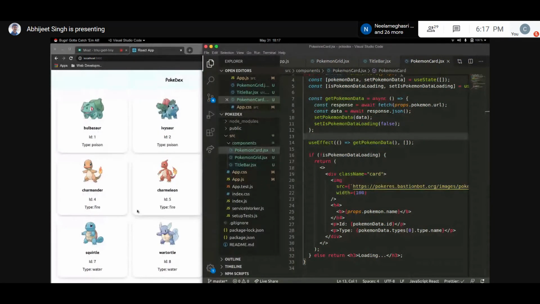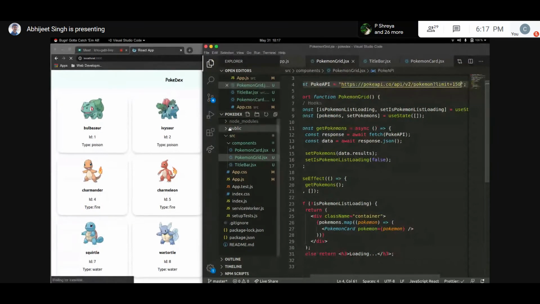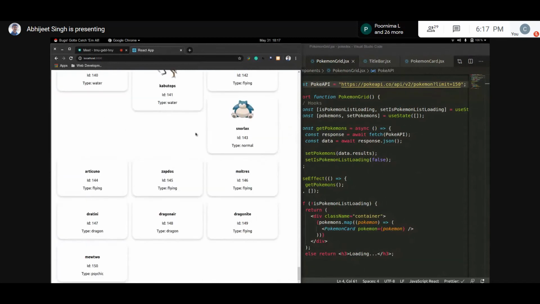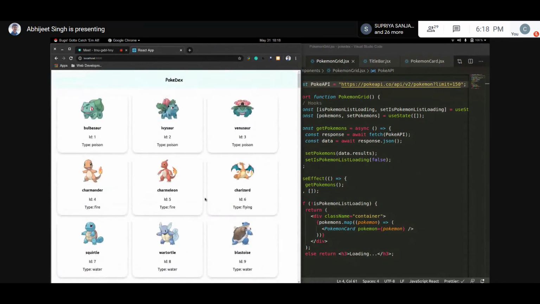Let's change this value. We will go to the Pokemon grid, go to our API, and instead of setting the limit to 15, I'll set it to 150. Now let's see our application. You can see some pictures are showing loading because they're still loading. That means the fetch call was going on, and now everything has fully loaded. So this is the Pokédex. This is the list of all the 150 original Pokemons from the original show that was in the first generation. See, all of these are correct.